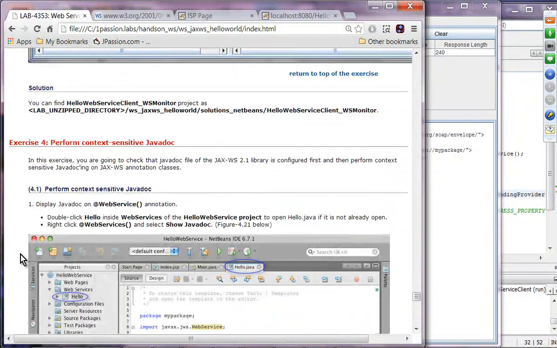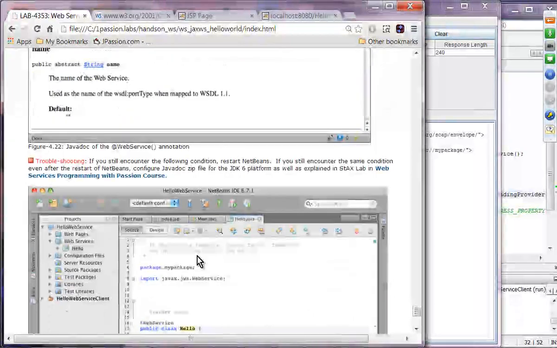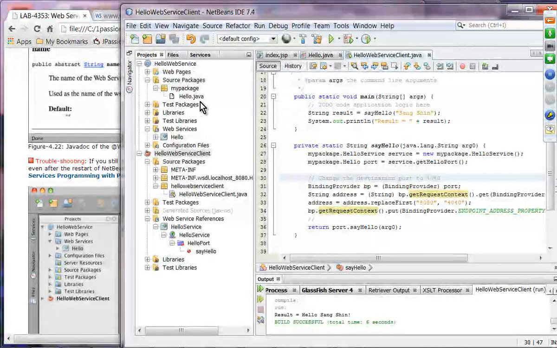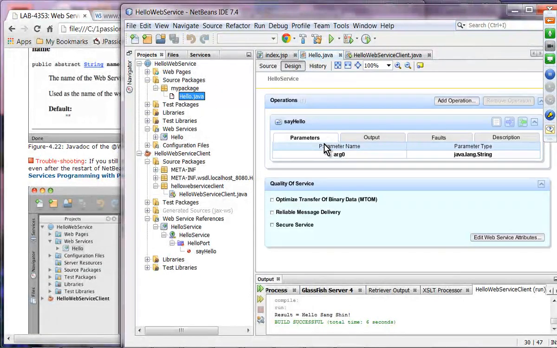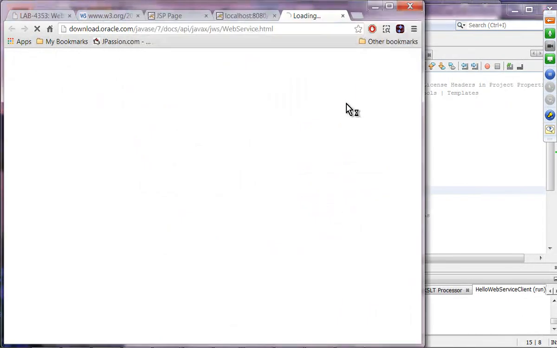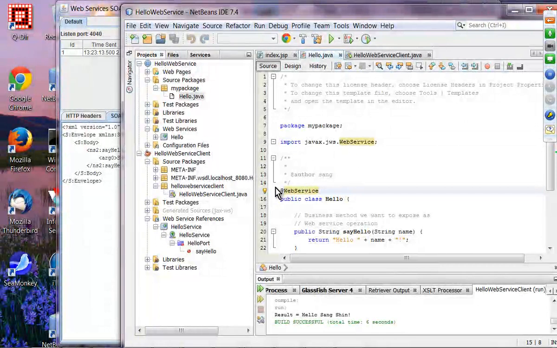Exercise 4 is that you can perform context-sensitive Java documentation, but this is something that we are going to learn in detail later on. Just to follow this exercise, if you go to this Hello Java, you can take a look at the Java documentation. It will show you web services annotation documentation. Again, don't worry about it. We haven't learned web service annotation at this point. The goal of this exercise is to see the SOAP messages using WS Monitor.